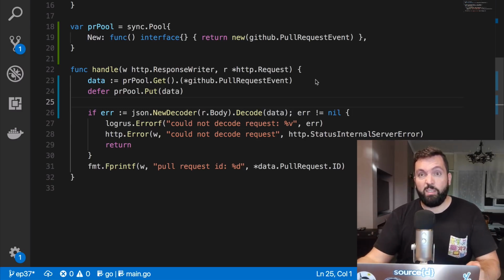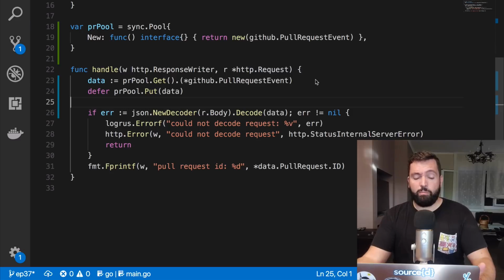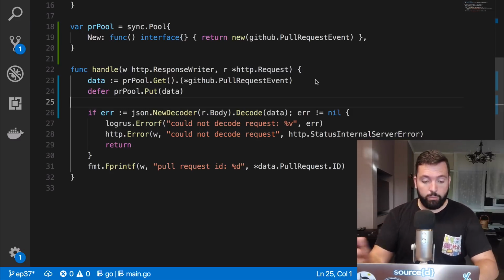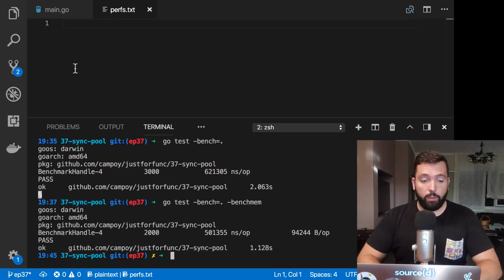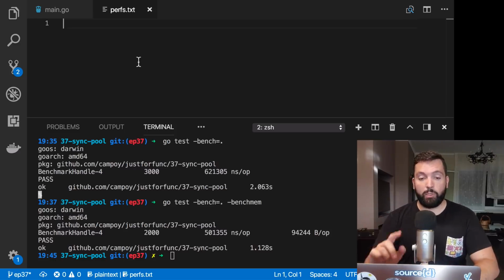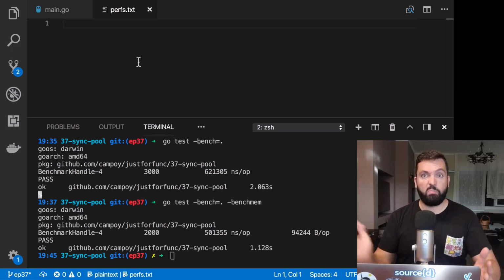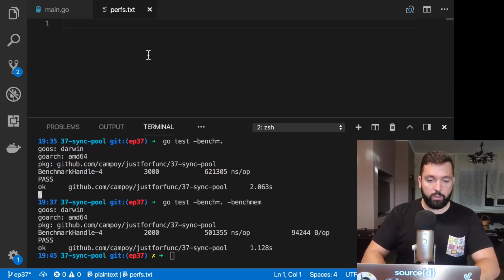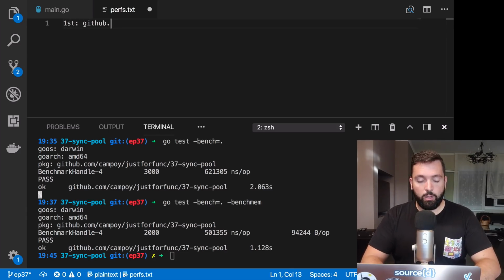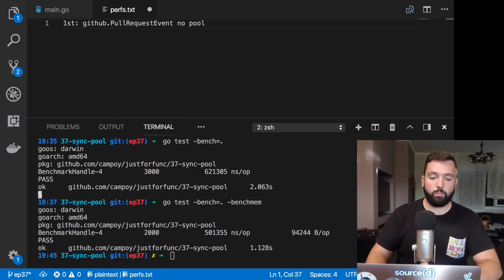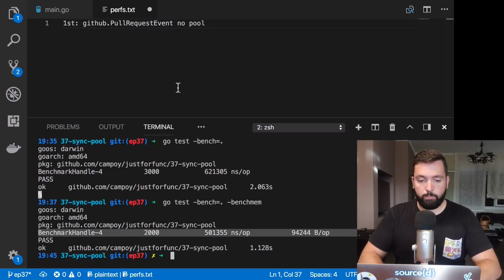Now, does this actually help? Well, let's see. Okay, so I created a perfs.txt file where I'm going to be keeping all the performance of the things, to keep track of whether it's improving or not. So I'm going to start with the first one, which is github.pull request event no pull, and this is the performance.